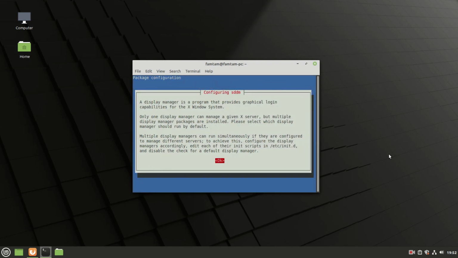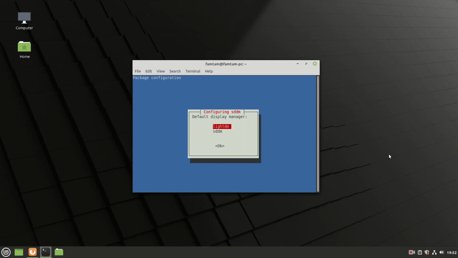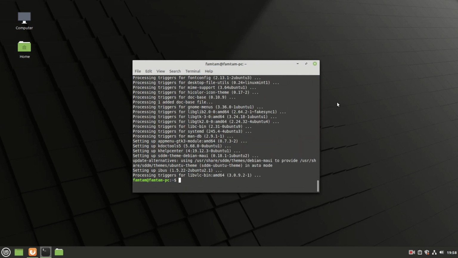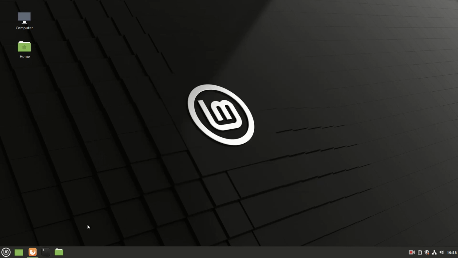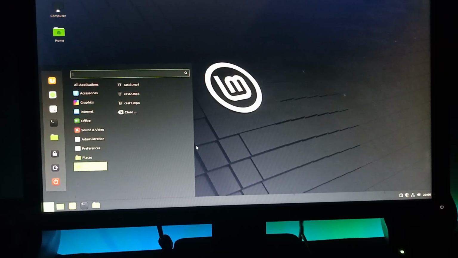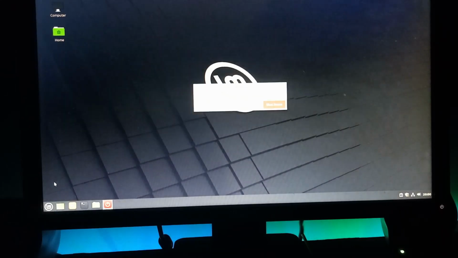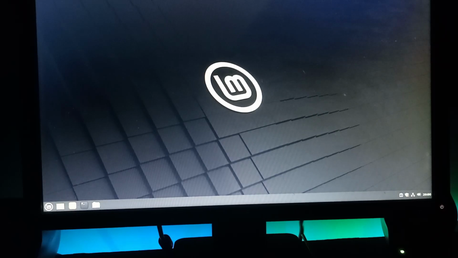So I'm gonna press OK, and I'm gonna go with LightDM and press enter. Okay guys, so we are done with the kde-plasma-desktop installation. So I'm gonna close the window and just restart my computer. So guys, I am restarting my computer, so let's restart.